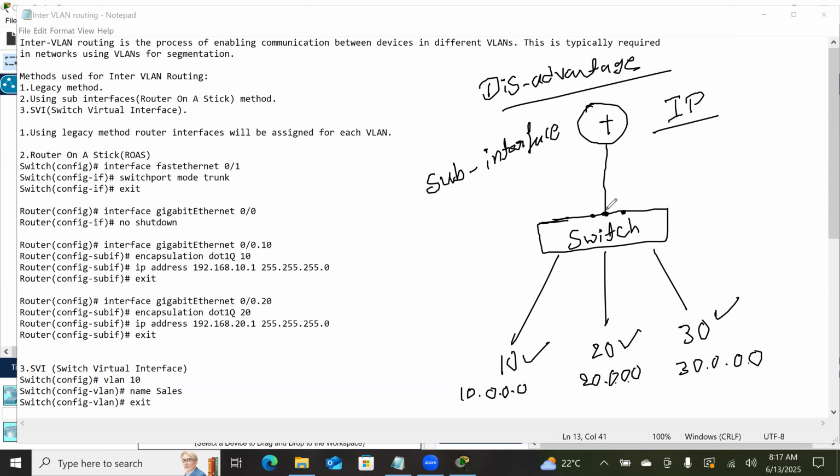That means we are not going to use this physical interface. We are going to use a sub interface of this router. Let's suppose we have an interface called 0/1. Inside this 0/1, we have some sub interfaces like 0/1.10, 1.20, 1.30. We are not going to use a physical interface, but we are going to use a logical interface.